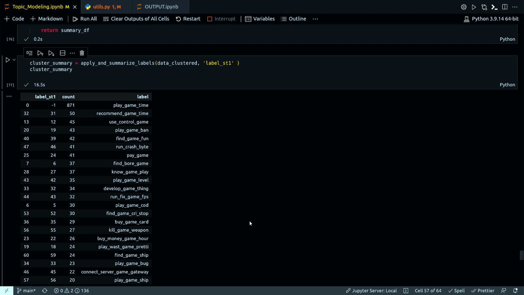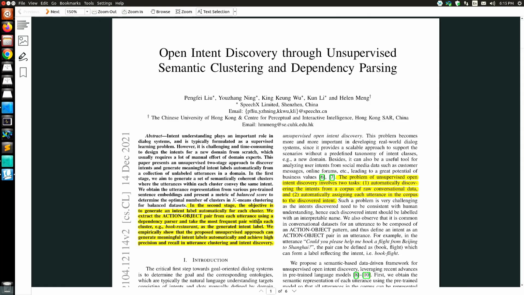And once again, if you are not sure what this automatic cluster technique is, we referred to this paper that was published in 2021, which is named Open Intent Discovery through Unsupervised Semantic Clustering and Dependency Parsing. The main thought here is that the objective is to generate an intent label automatically for each cluster. We extract the action object pair from each utterance using a dependency parser and take the most frequent pair within each cluster, for example, book, restaurant, which is action and then object. And exactly that we followed here.